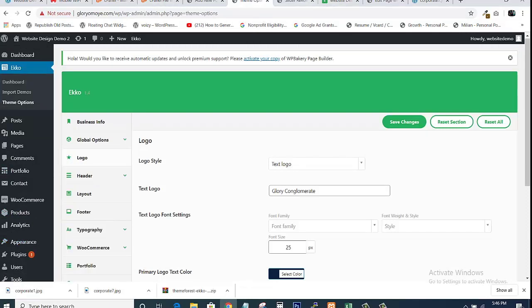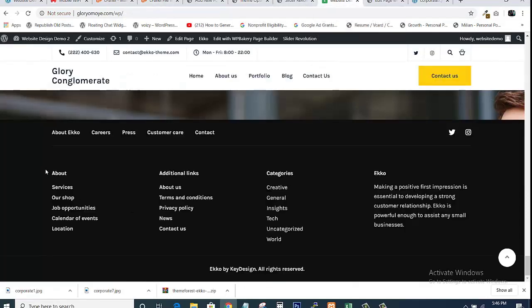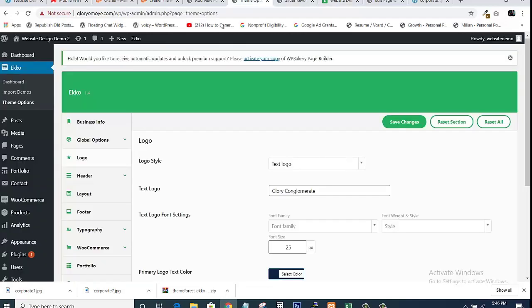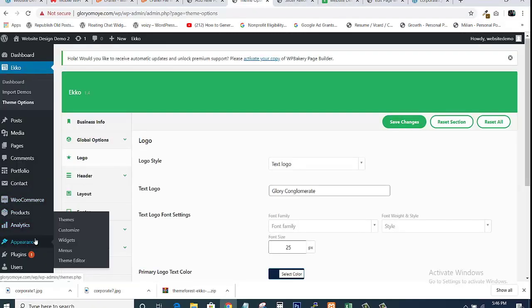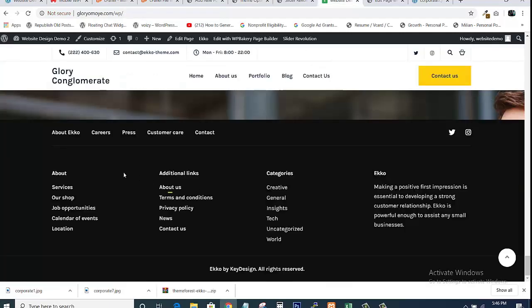And these other items you have here, like about, additional links, categories, echo, these things can be changed from what we call the widget area. Let me show you the widget area. This is the widget area. Under appearance, come to this place, widget. So that widget controls this place.